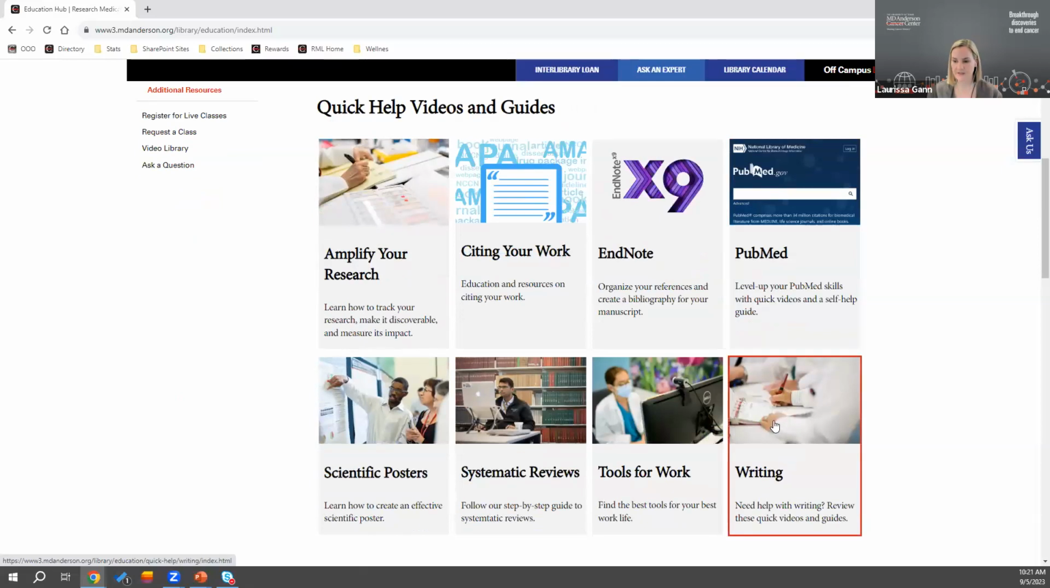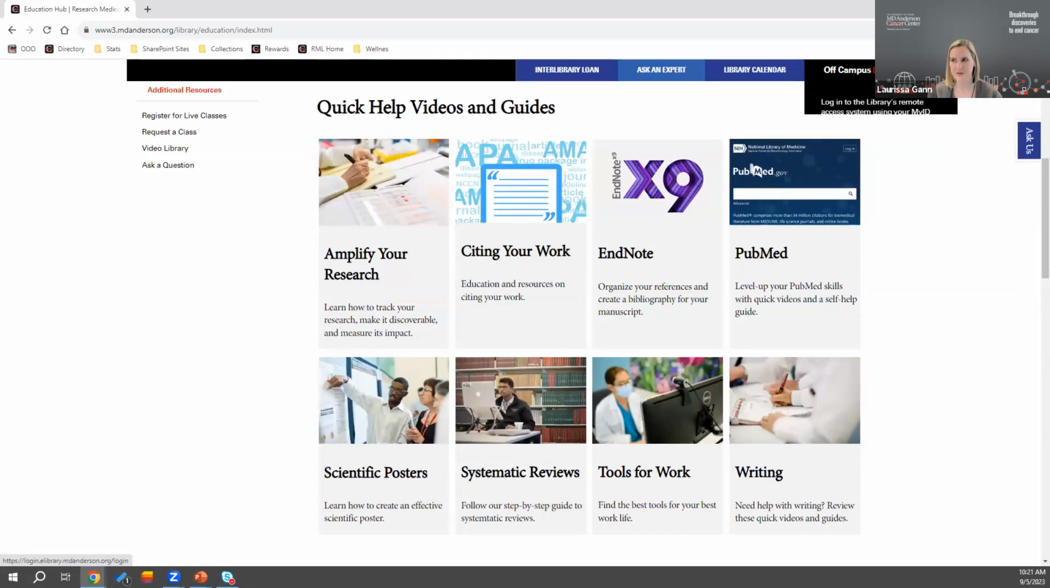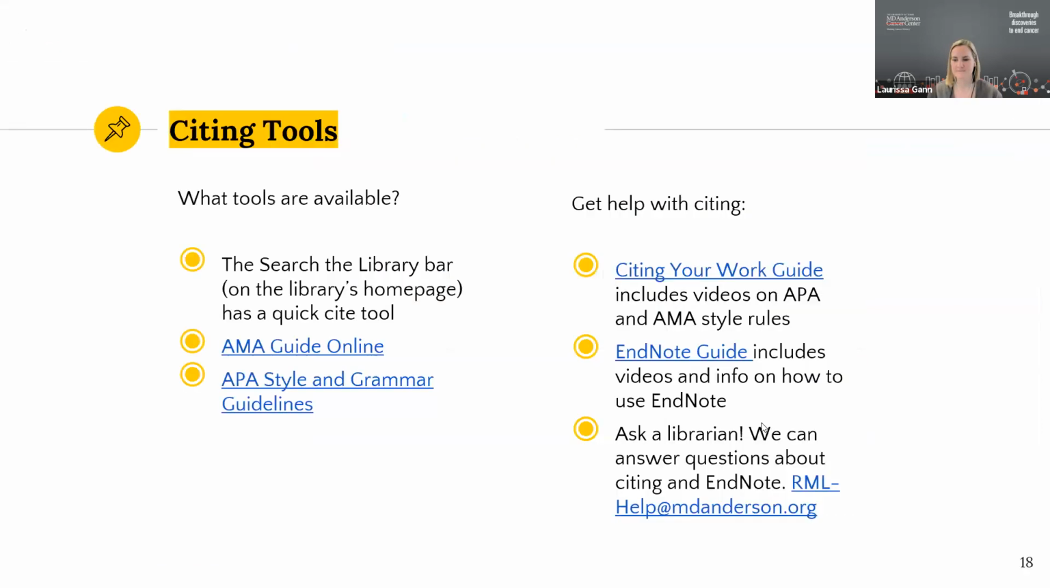PubMed. We have a section on writing. There's a section on scientific posters. There's a lot, and I'm going to mention these. So if you click on these, you can get to all of the resources we have. But don't hesitate to ask. If you can't remember anything we talk about today, except that I said to ask, please reach out and ask.